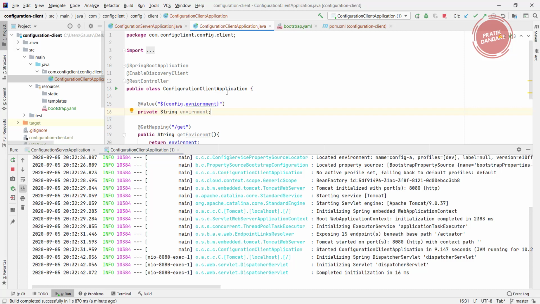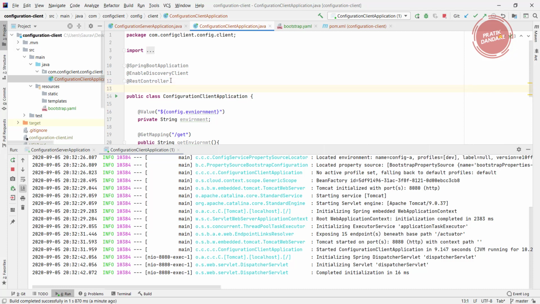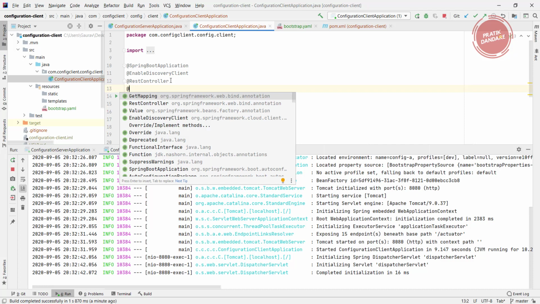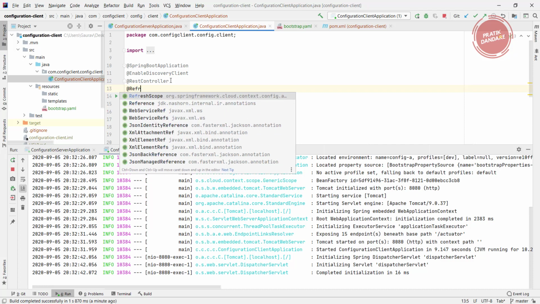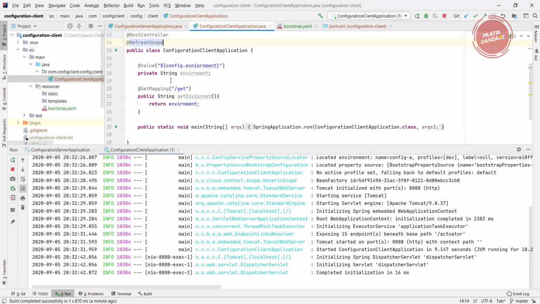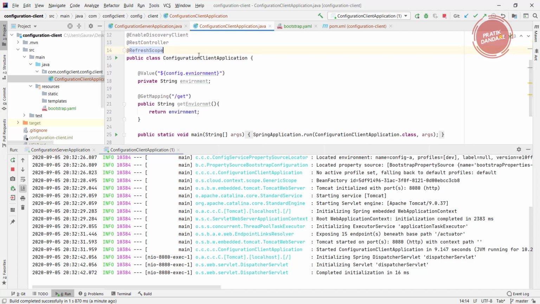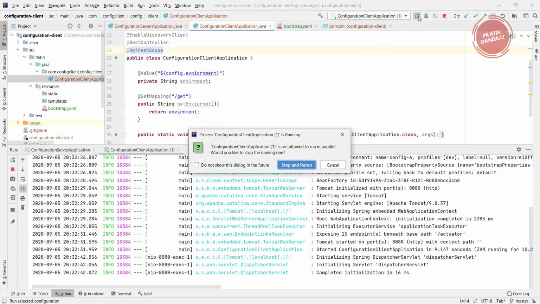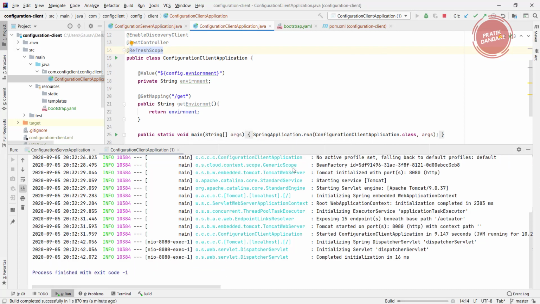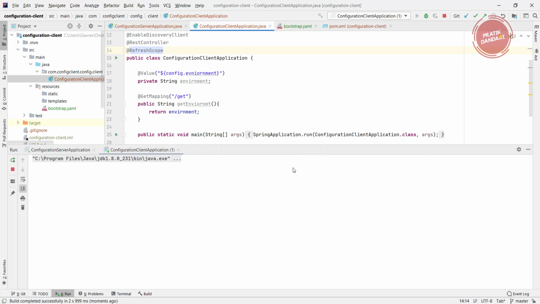First things first, whenever you are refreshing properties which are already present inside a scope, you need to specifically tell Spring that you want to refresh this property. To tell Spring about it, we are going to use an annotation called RefreshScope. So whenever you hit that refresh endpoint, it is going to refresh this property. So we added RefreshScope here. Now let's run it. Yeah, done with all this.